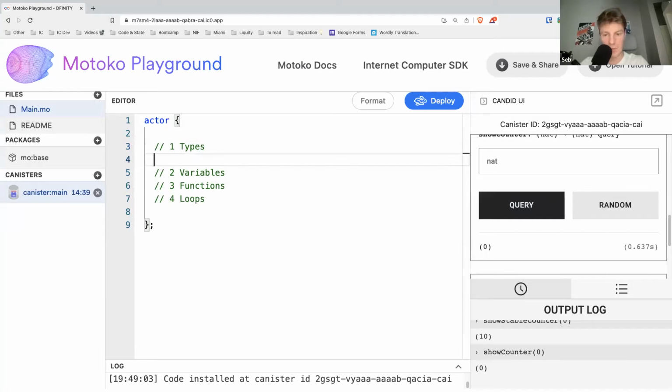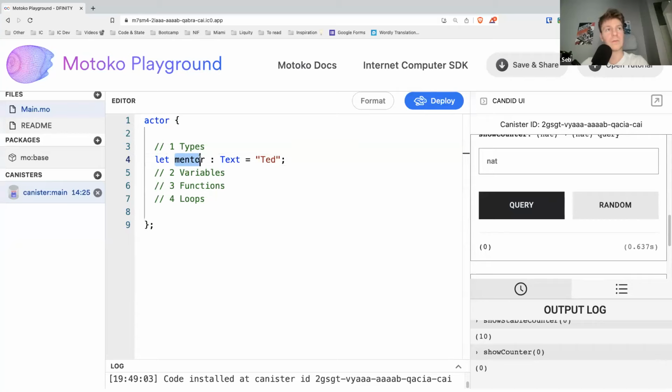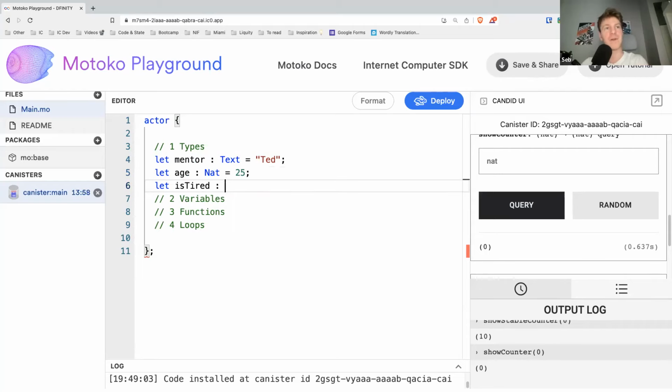So quick recap, in Motoko, each variable has a type. For example, let's say a mentor of type text called Ted. So a variable has always a type. In this case, it's of type text, and you can mention the type with the colon symbol. And you can also do it for, like, let's say age, of type nat, and then I'm gonna put 25. And you could also do it for is tired. You could do bool for false or true. So you have a lot of different types. But in Motoko, each variable has a type.